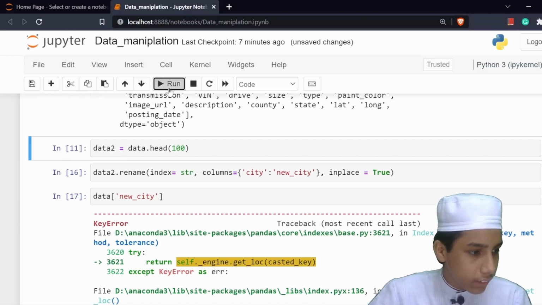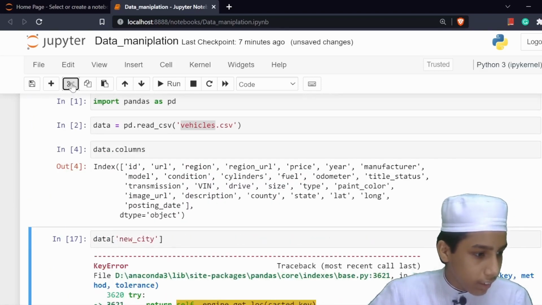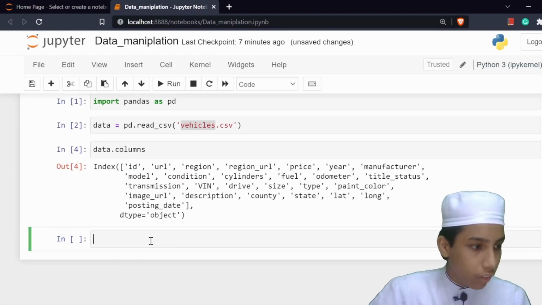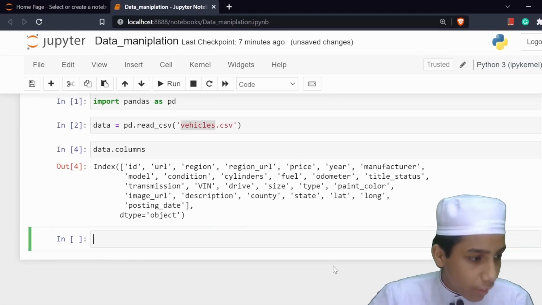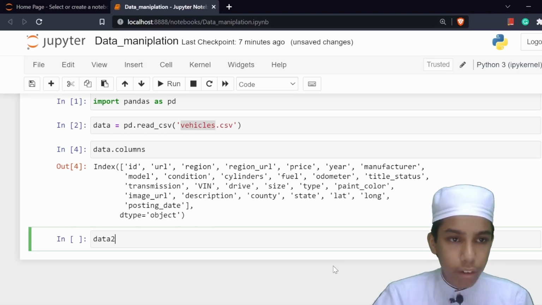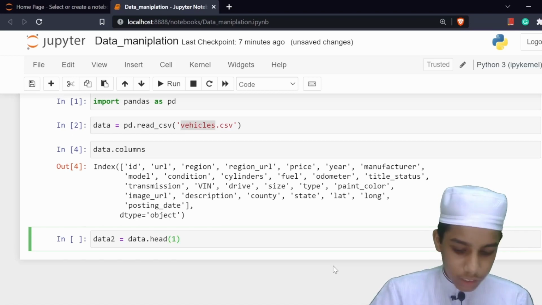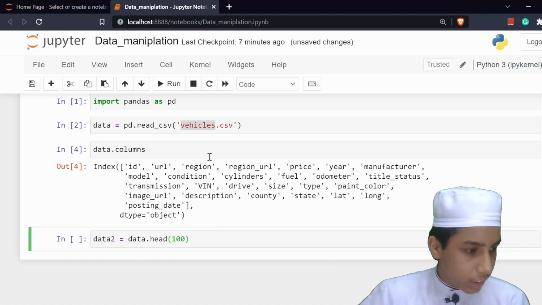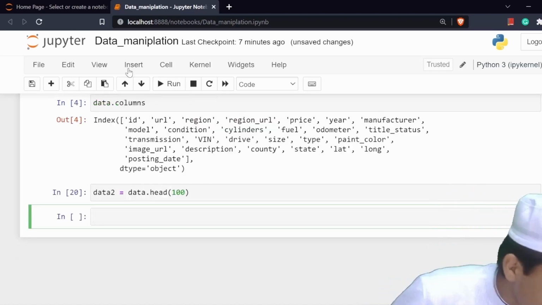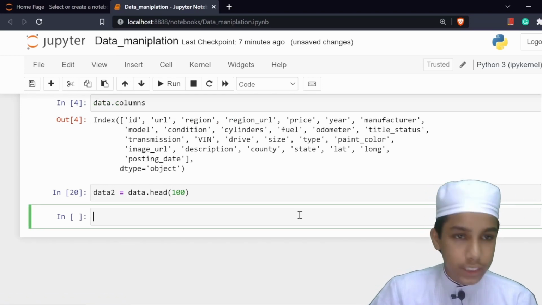Let's delete this one, sorry, I'm not deleting this one, but this one, all of this. Now I'm going to do these things. Now we have data dot columns. Now I'm going to give something like data2, and it should be equal to data dot head, and I'm going to give 100 here. Okay, so I made a mistake at the time. Now data2 is equal to data dot head, and it's 100.